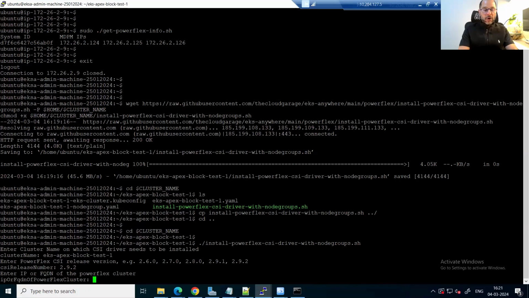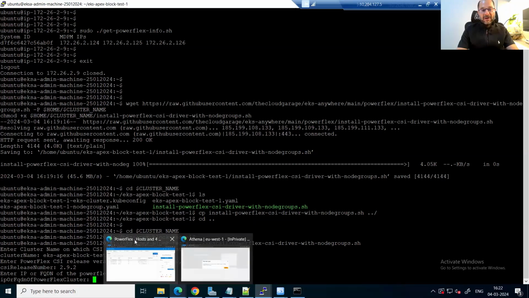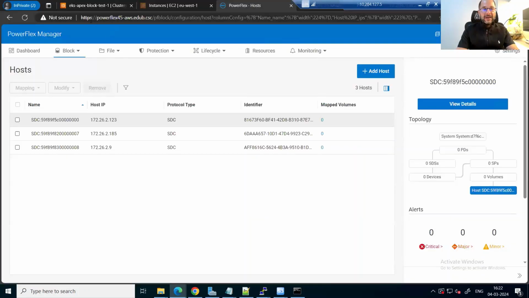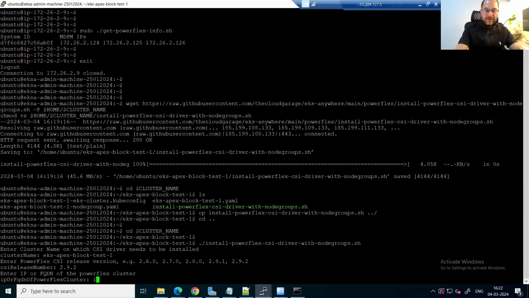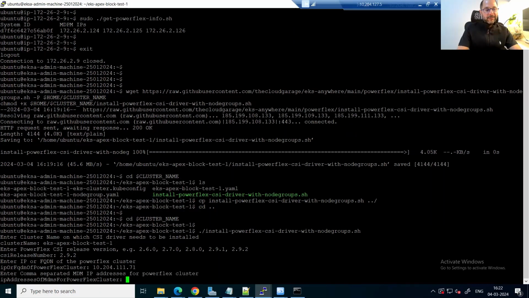Then comes the IP or the FQDN of the PowerFlex cluster. Now this is not the MDM IP addresses. This is basically the endpoint through which we access the PowerFlex cluster. In this case, you can see that this is the URL that I use to access the PowerFlex cluster. This DNS setting actually translates to an IP address, so I'm just going to put that from my memory here. Okay, so this is that IP address.